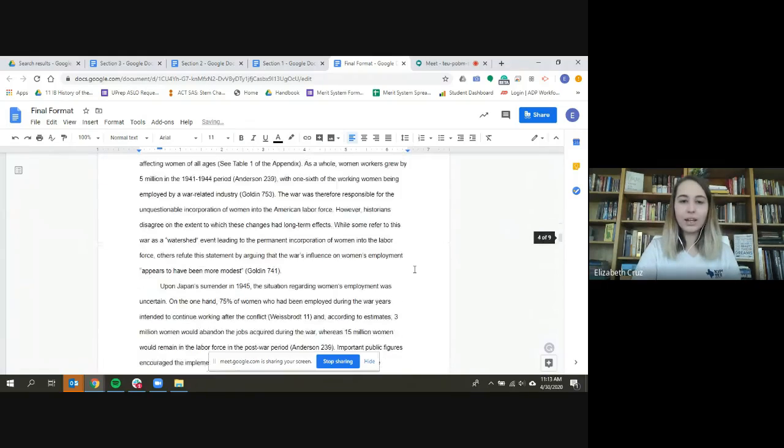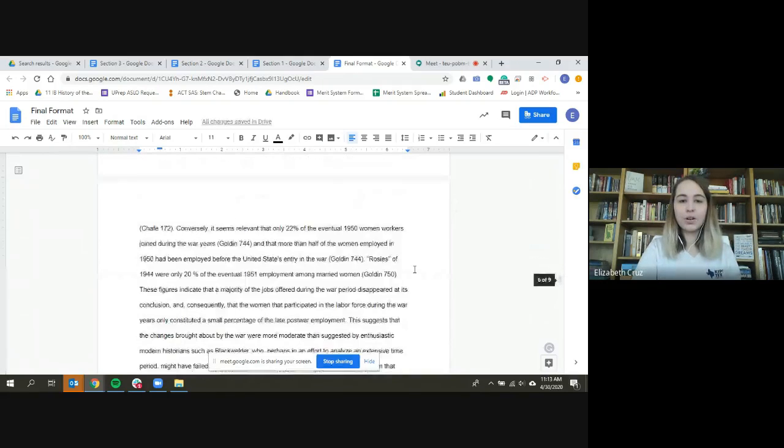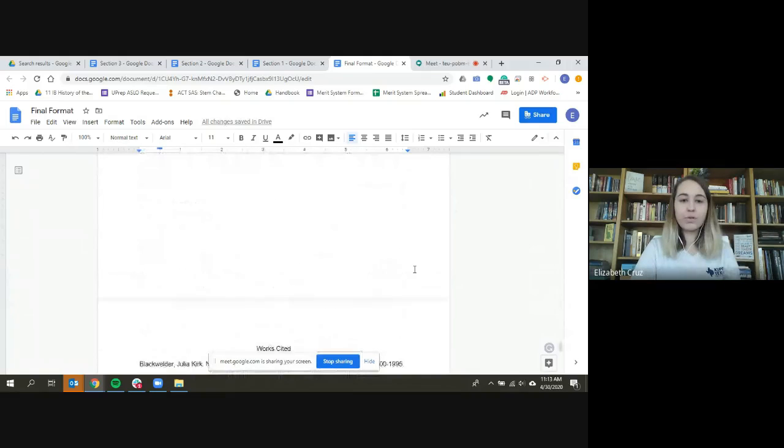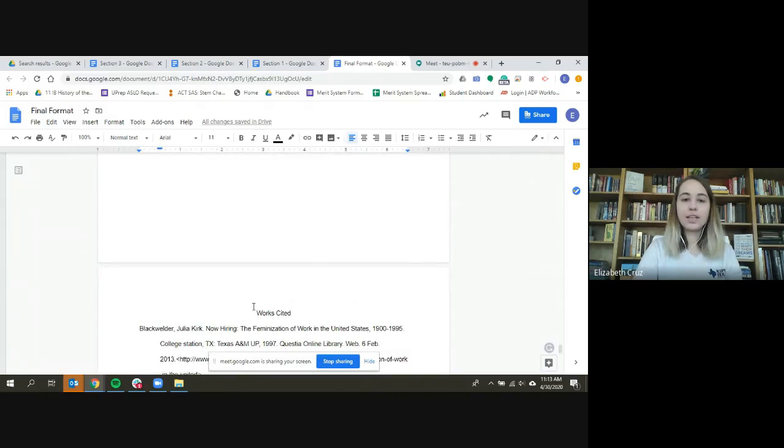All righty. Now moving on to our works cited page. So we scroll all the way to the bottom after our reflection. And then we come to our works cited page. Notice again that the works cited page starts on its own separate page.